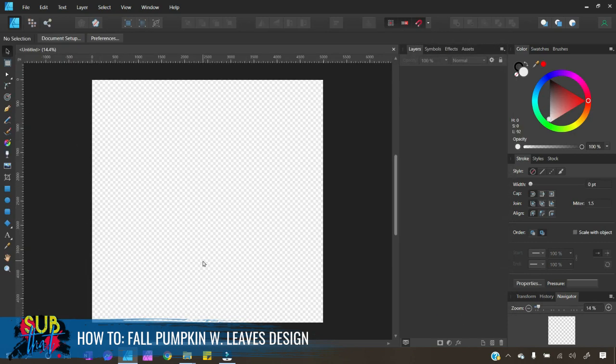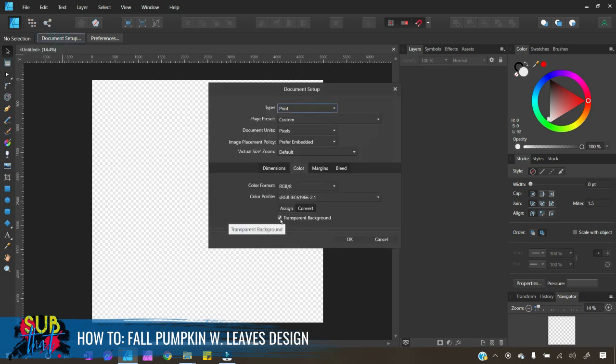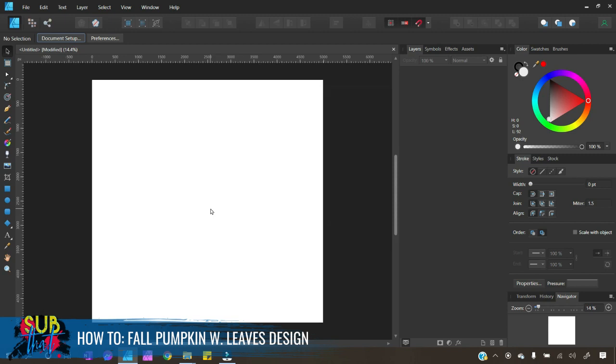Now I do have this set up with a transparent background. That's normally my default, but since I'm going to be working with a gray pumpkin today, I actually want to come to Document Setup again and deselect transparent background just while I'm making it. Before I export it, I will recheck that transparent background, but this will just make it easier to see the elements that we are working with.